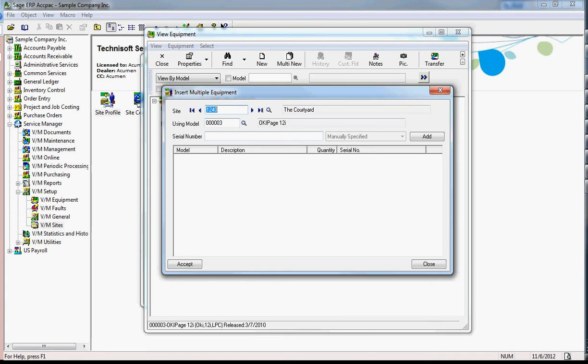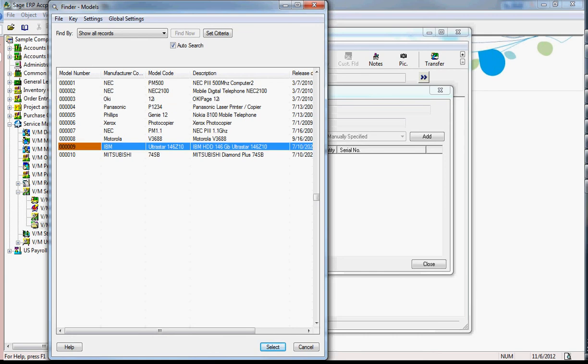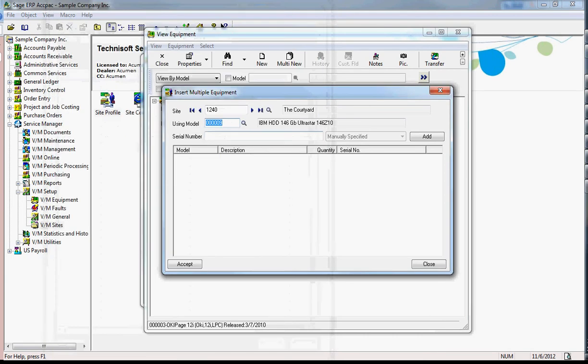So you can see that it's populated the site number because we've already selected that site. And now we can choose a particular model. And again, I'll use the finder here. So let's say we found a few of these IBM printers out there. And the first one was serial number IBM 123. And I can click the add button or hit the enter key. IBM 456, enter. IBM 789, enter.